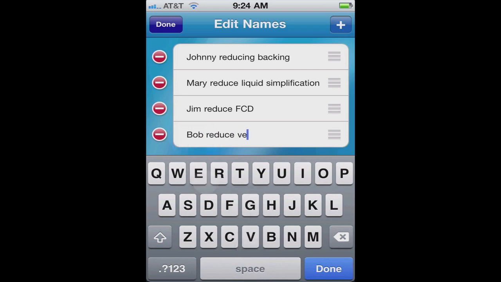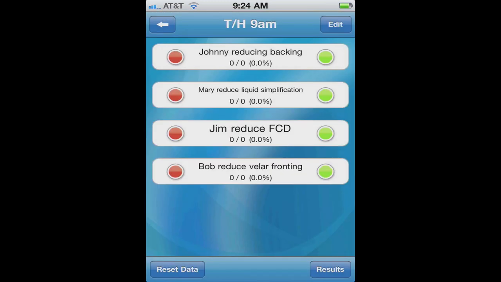So I'm just going to finish entering the last goal or objective here for my last client. We'll hit done. And then as you see here, you've got our 4 players, our 4 clients for the Tuesday, Thursday, 9 a.m. group. And there's a green button representing the correct opportunity. So if they have a correct response, you hit the green button on that particular client. And if it's an incorrect response, you hit the red button. It's pretty simple, red and green.